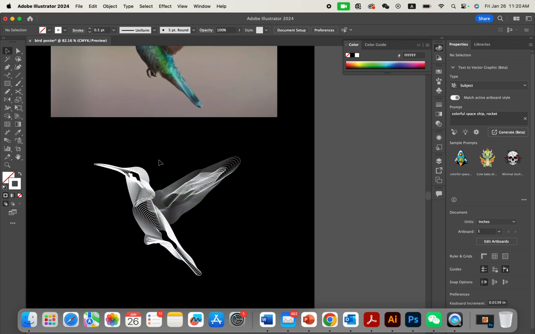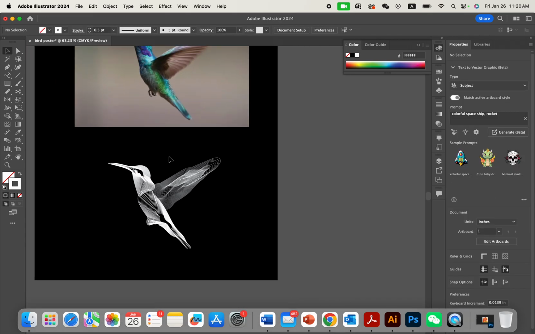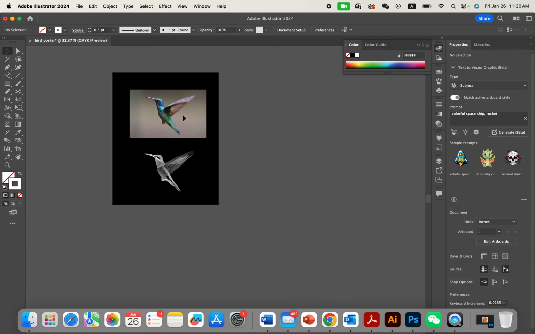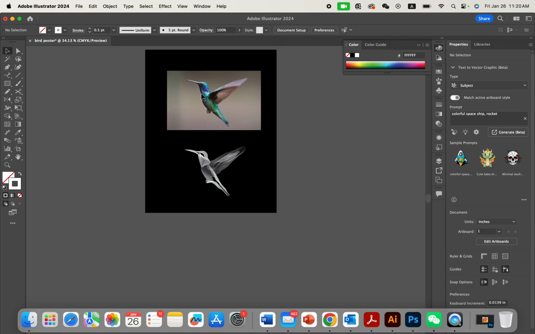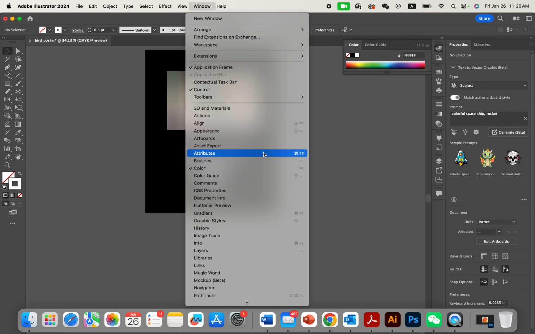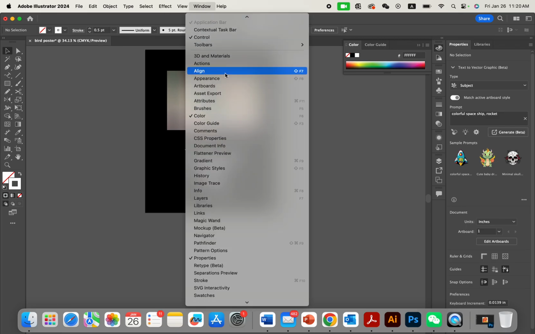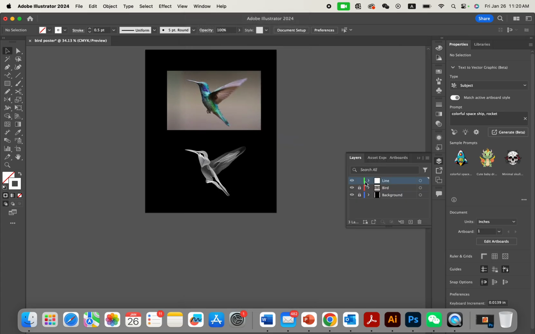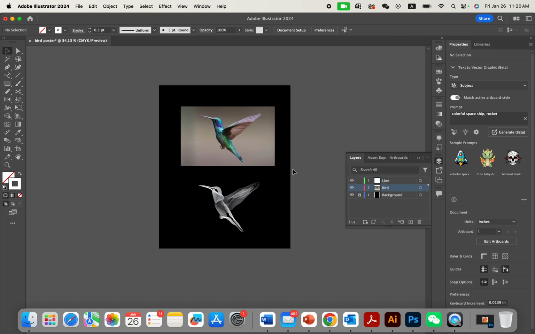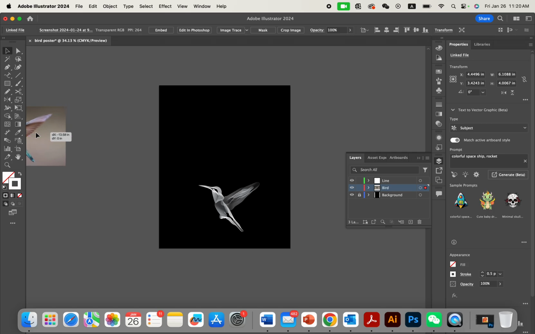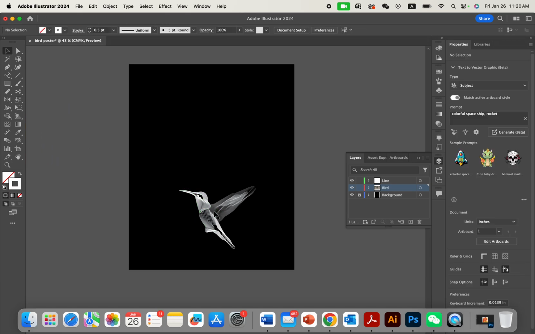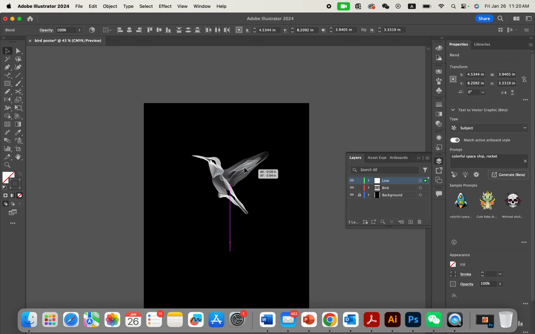So right now I want to add a gradient for my lines. Actually, I don't need this picture anymore. So let's go back to our layers, which is Windows, Layers, and let's unlock our picture, and we can move this bird away because we already used these materials. And let's go back, select it. We can place it anywhere on our poster.